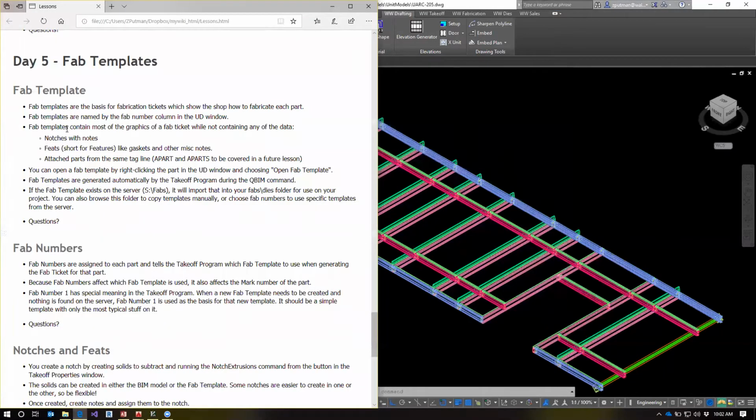The fab template contains all the graphics, like I said earlier. It's got all the notches with their notes, feats, which are short for features, like gaskets and other miscellaneous notes. And they can have attached parts on them, which we'll go over tomorrow, or depending on how this lesson goes, it might be 2 days from now.